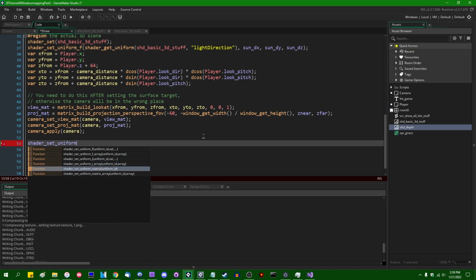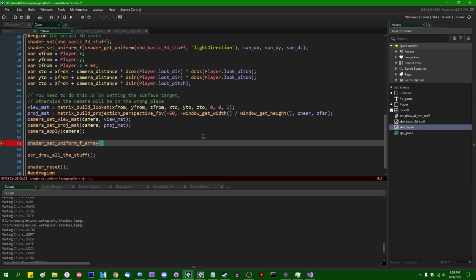Shader set uniform matrix sounds like it should be what we want, but I think that's actually, instead of allowing you to set any old matrix to a uniform, it sets the current transform matrix, which, honestly, I don't know why you would do that when you could also just camera apply or whatever. And shader set uniform matrix array, which is the array version. I'm going to go with shader set uniform f array. This is for an array of floats. A matrix, after all, is nothing but 16 floating point values in a row. Or that's a matrix 4x4 anyway. Matrices of other sizes will be other sizes.